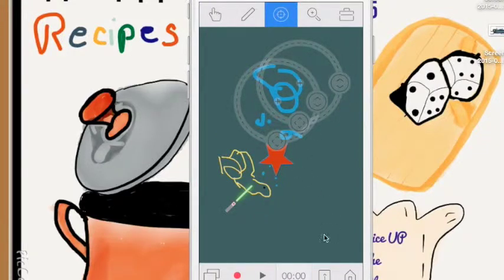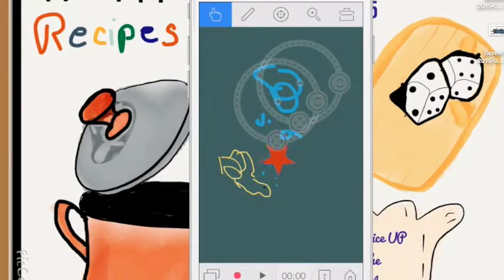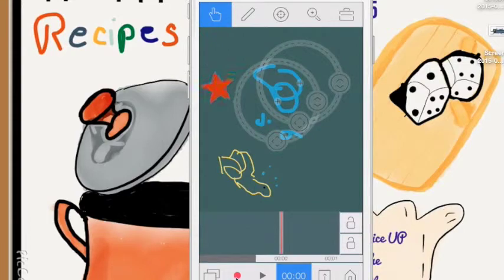Once I'm ready for all that, I can go ahead and either add more slides like I could in a normal show and create the new slide, or edit it. If I tap on it, I go right back to it. If I want to set my recording, I hit this. If I want to do my timing, I can go here.